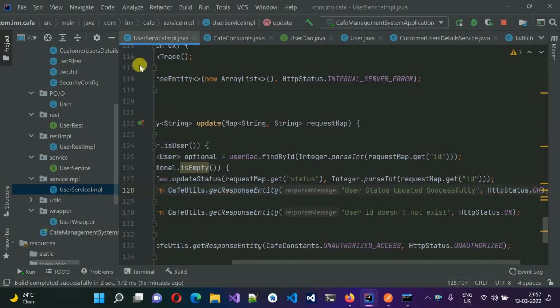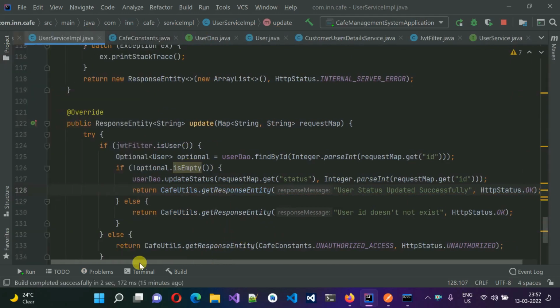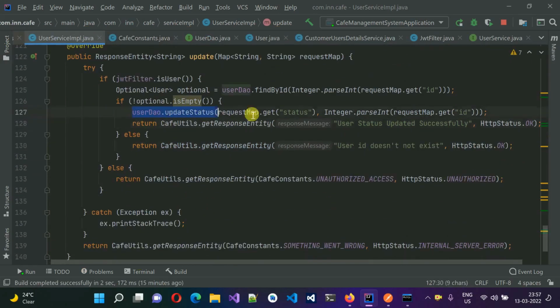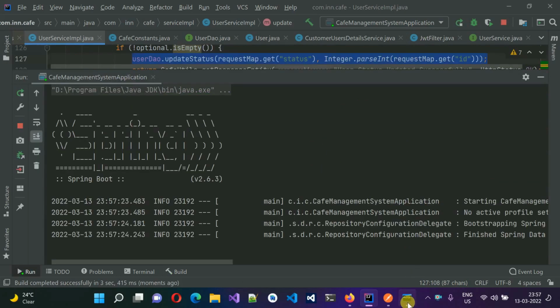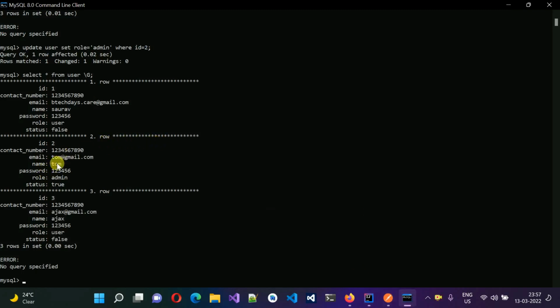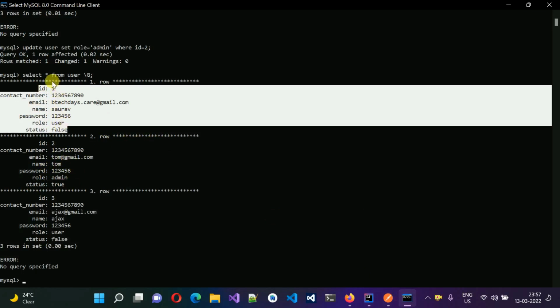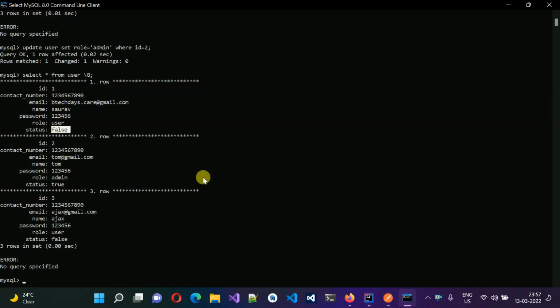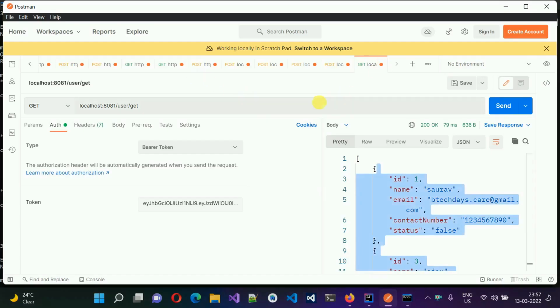So let's test this, and after that we are going to implement the mail functionality into this one. Whenever any user is updated by any particular admin, then we are going to send the email to all of the admins available in our database. So let's start this and just run it. So move back over here, and here you can see the status is true. I'm going to enable the status for this one, that is ID 1, and for this one. So our API is changed.